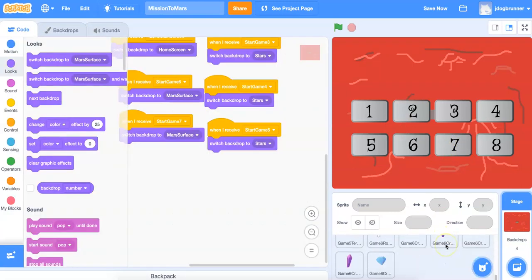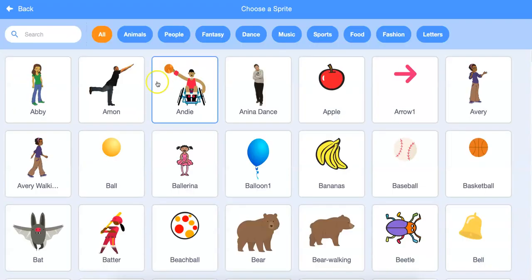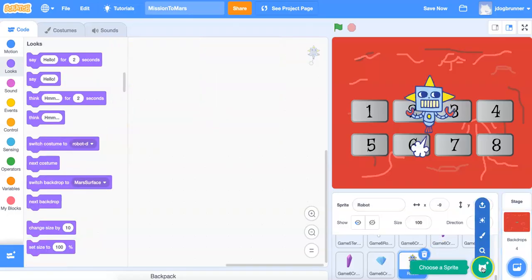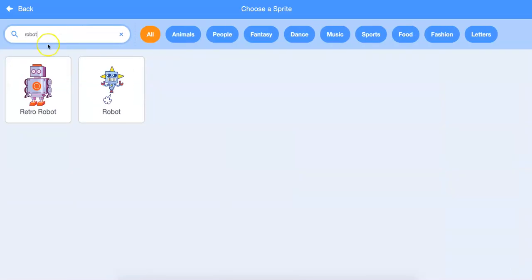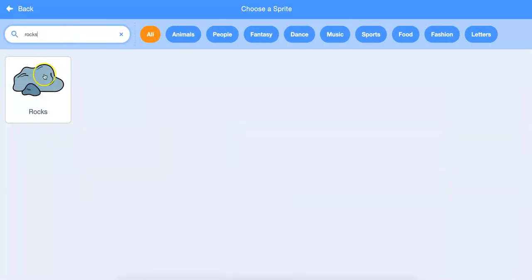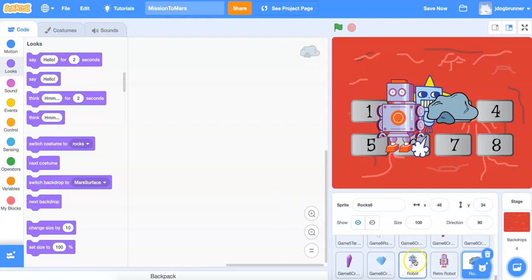And then we need to add some sprites. So we're going to add 2 sprites here, the robot, and the other robot, and we're going to add some rocks to the surface of Mars. Okay. First thing we want to do is rename these. So this is game 7 robot, so we can find that again later. We're going to call these game 7 evil robots. Obviously they're not actually evil, but we're going to call them that. And the rocks here are going to be game 7 rocks.